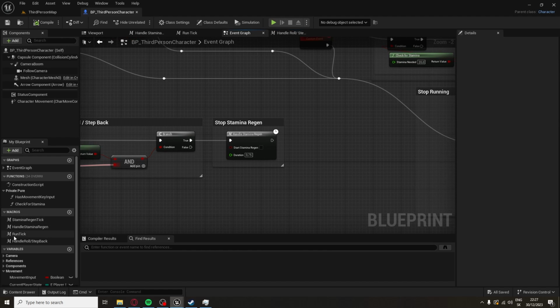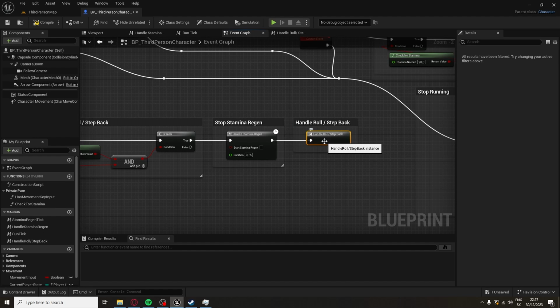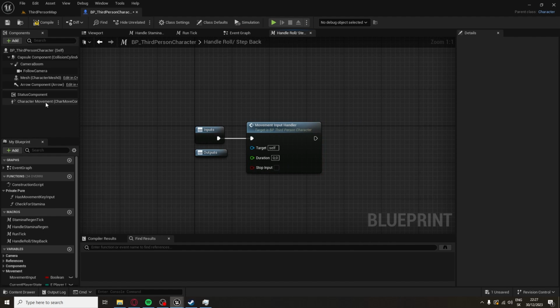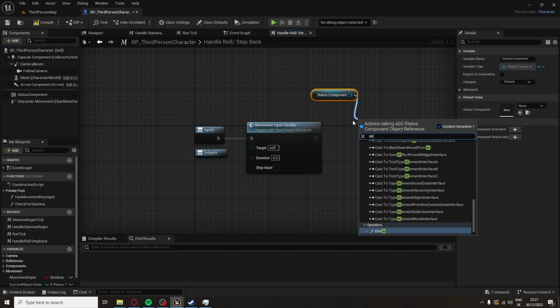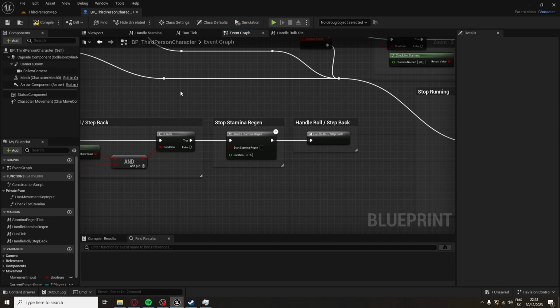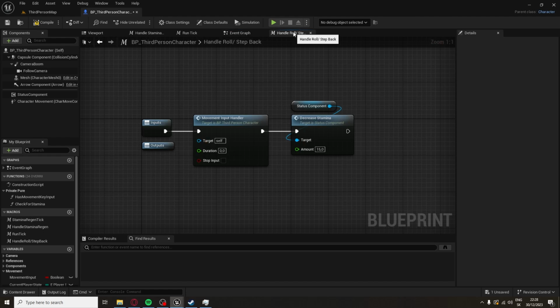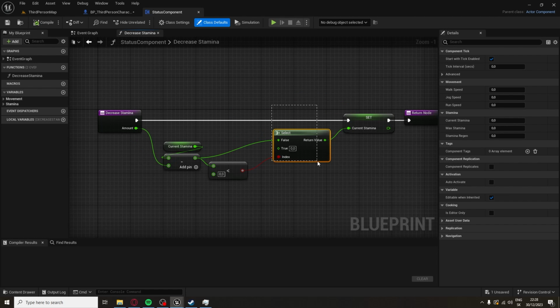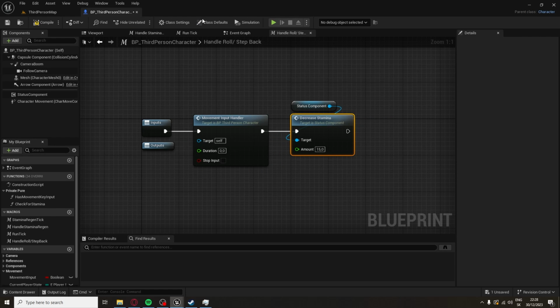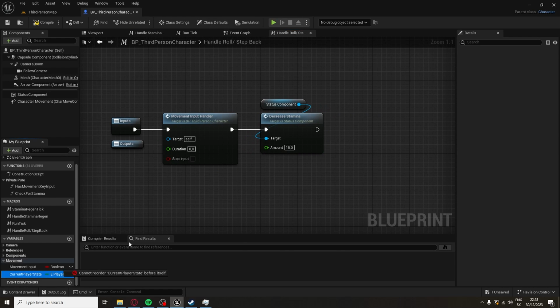Now let's go back to the event graph, hook the macro, go back into it, right click and type movement input handler. Now get status component. We want to decrease stamina, and the amount I'm gonna decrease is 15. Now even though we check for 1 stamina and decrease 15 stamina, it will never go under 0 because the decrease stamina is set up that way with the select.